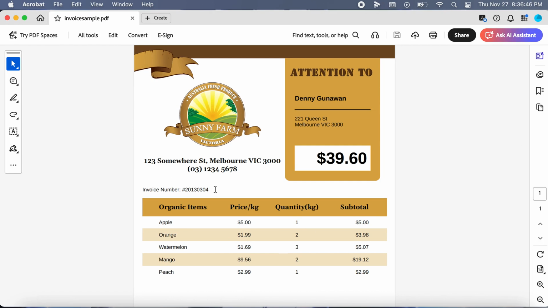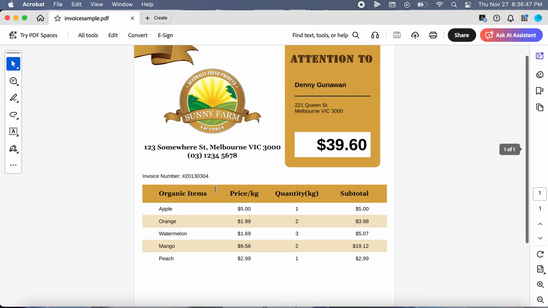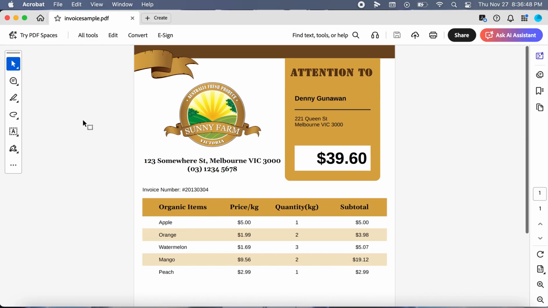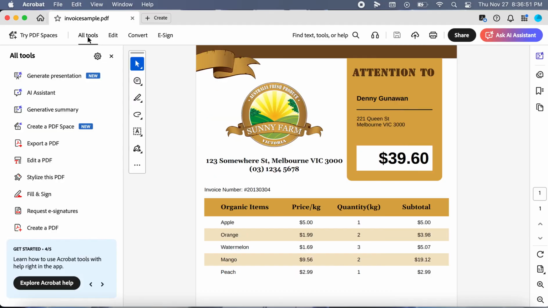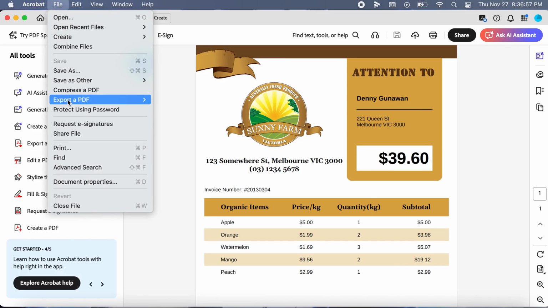Once your document is open, you have two simple ways to get to the export tools. You can go to the top and choose Tools, then select Export PDF. Or, if you prefer the traditional menu path, click File and then Export To. Both routes take you to the same export panel, so use whichever feels more natural.